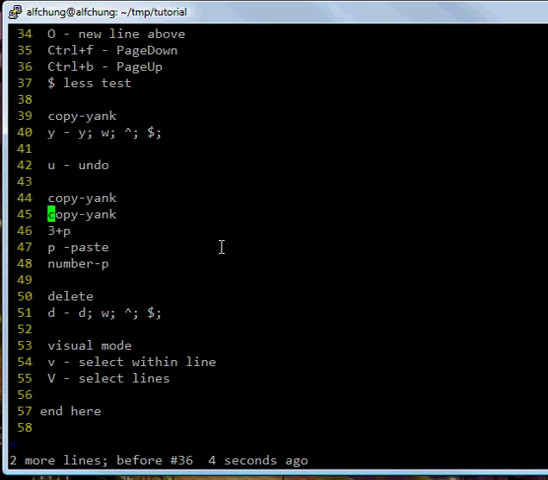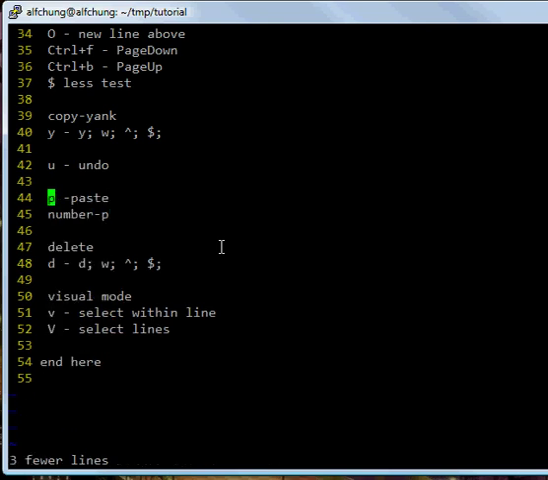What if I want to delete 3 lines from the current line? Then I press the number 3 and then DD. See, all 3 lines get deleted.